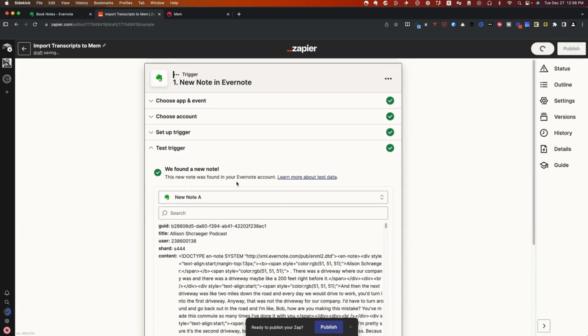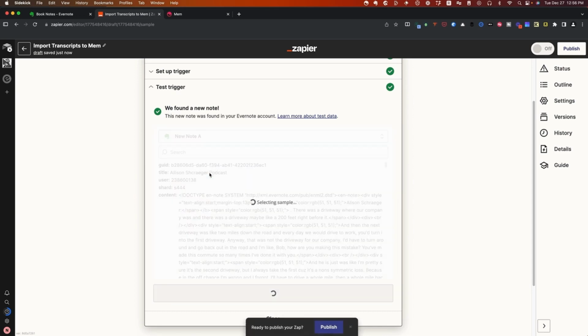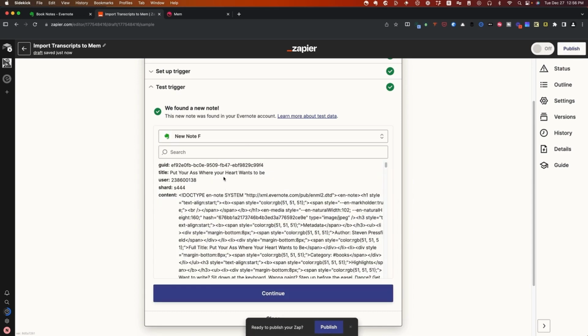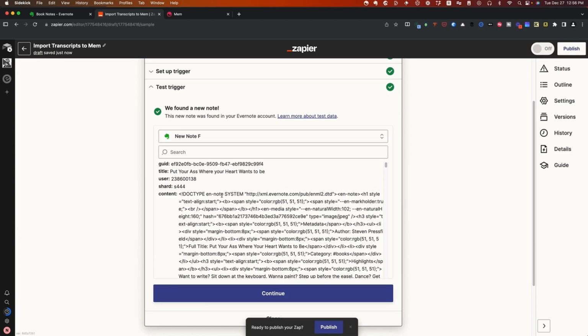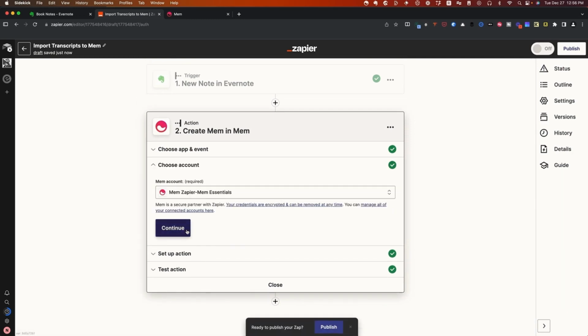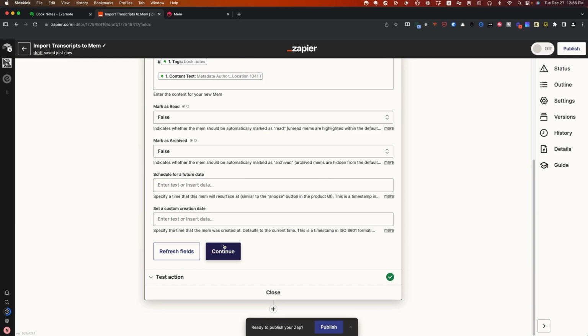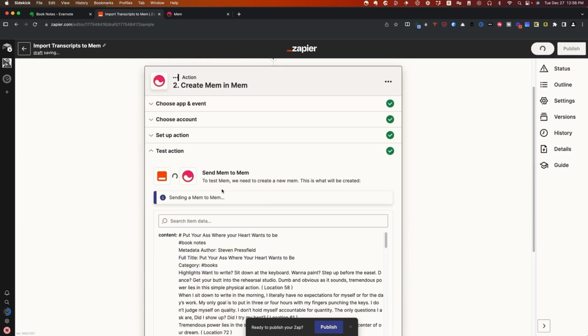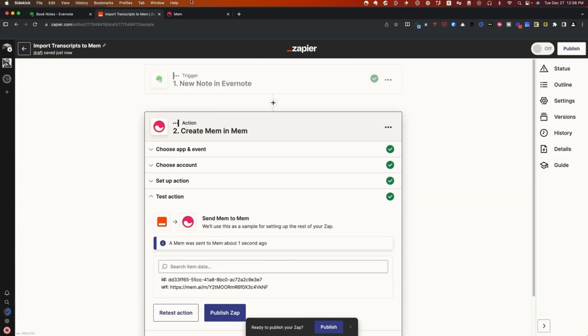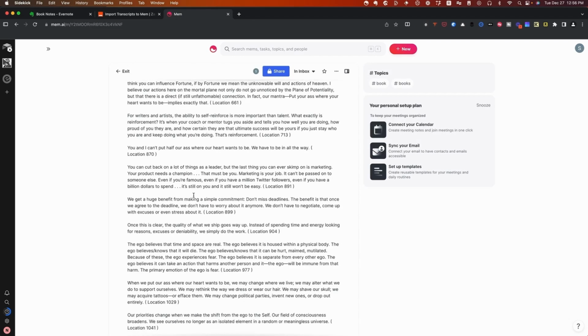If we go ahead and press continue, we'll see here that sometimes you have to refresh this by pressing load more. And we should see here in just a second something from the book notes notebook. And there is the book note for Stephen Pressfield's book, Put Your Ass Where Your Heart Wants to Be. Then we're going to repeat the same process again and create a Mem. This time you can see we wanted the same thing: content text, the tag that you want, and then the title. I'm going to go ahead and test this really quick. In just a second, we should see a Mem in our inbox for this book note. And if we go to the inbox, we can see right there is our book note for Stephen Pressfield's book.